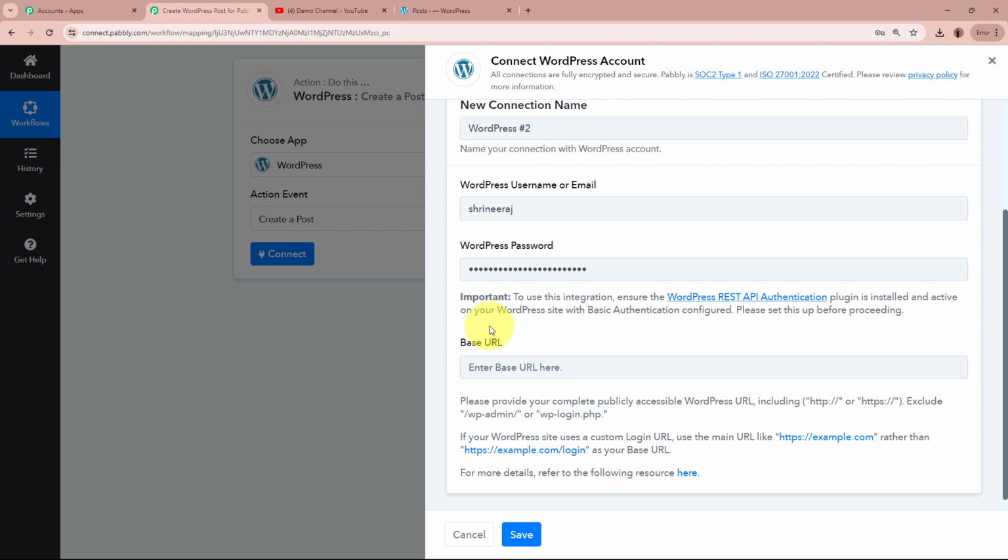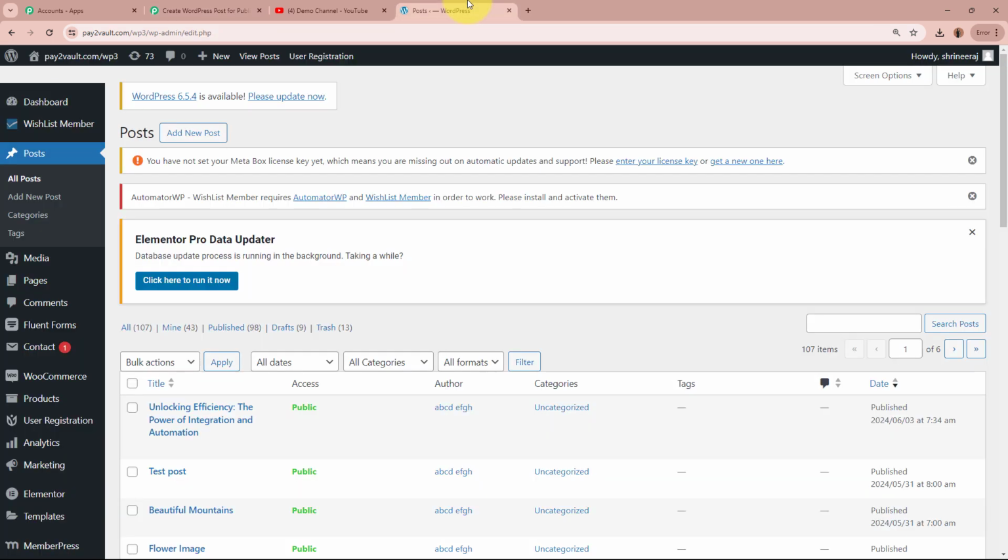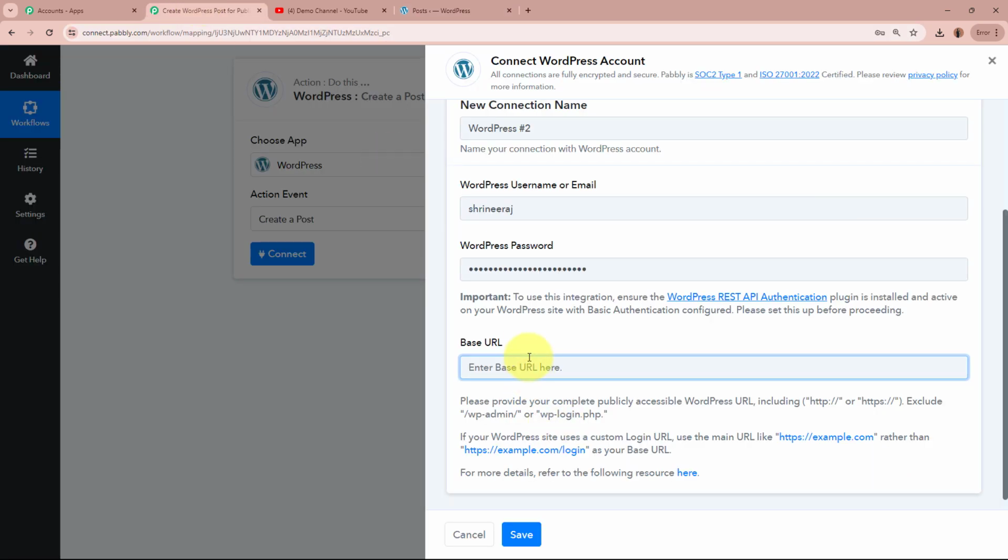Next over here, it is asking for the base URL. If I'm going to take you back to my WordPress account, as you can see, this is my WordPress account right over here. And in this URL right over here, you can see it says pay2all.com/WP3. So this is my base URL right over here. So I'm going to copy this URL from here and I'm going to paste the URL right over here.